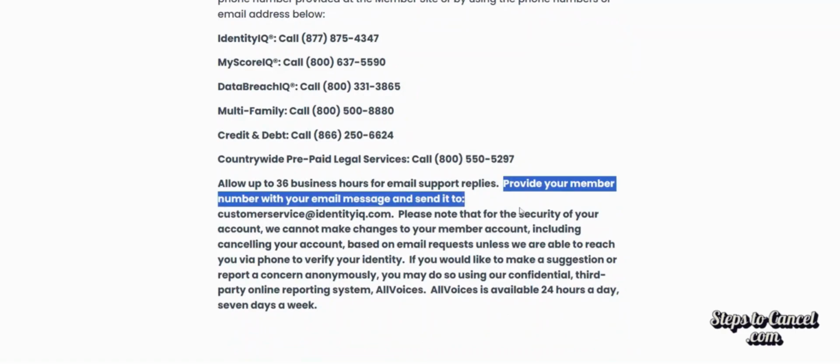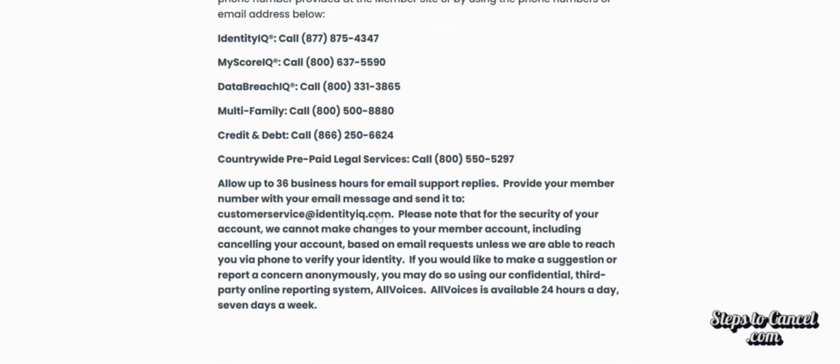And if for some reason you don't receive a confirmation email, reach out to customer service at IdentityIQ.com or call them again to make sure everything went through.